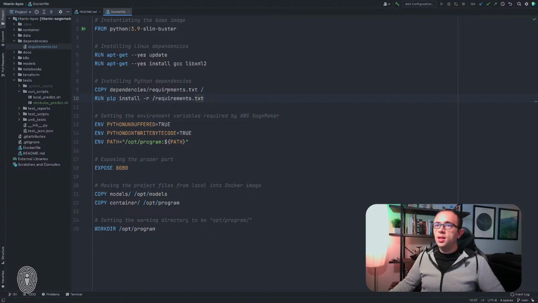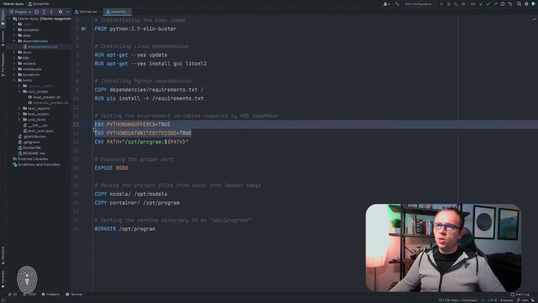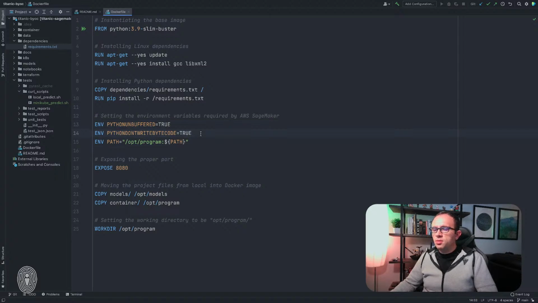Then there were a couple of environment variables that we had to set for AWS SageMaker. I'm noting this as required for SageMaker, although I was starting to look into this a little more because I didn't know what this was doing per se. It sounds like a desired thing for really any deployment that you want to do. I honestly don't remember what this is. So we have to expose the port, and then we copy our files over appropriately.